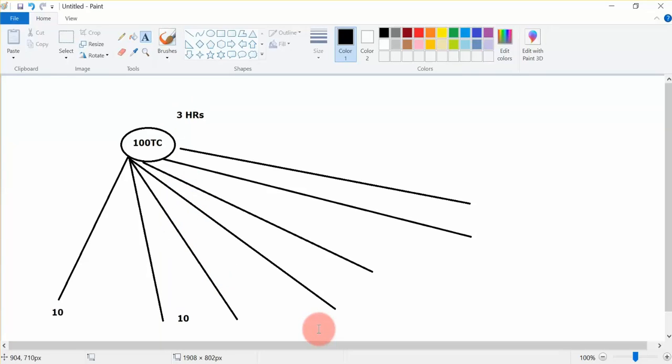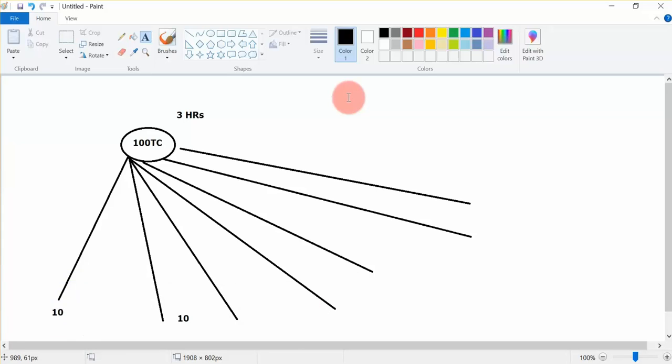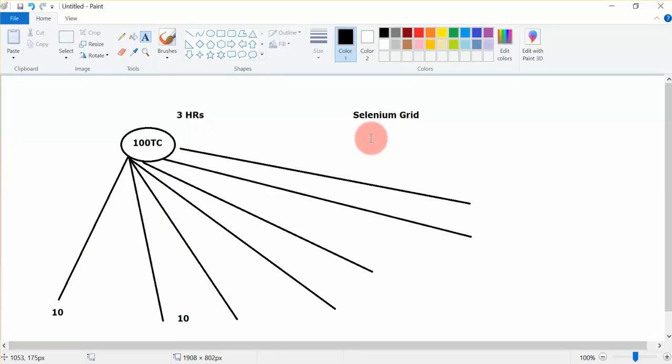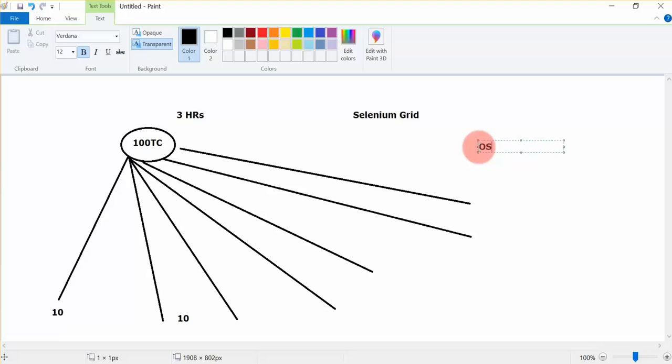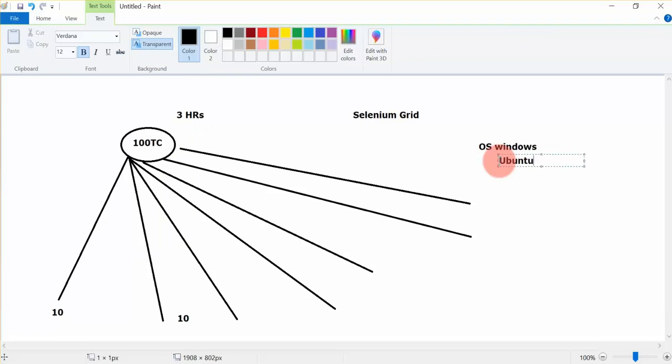Isn't that amazing? By doing this kind of setup, we are reducing our test case execution time to 10% only. Whatever 3 hours it is going to take, it will directly reduce to 15 or 20 minutes, right? That is the main advantage of why we use the Selenium Grid concept. It allows you to run your Selenium test cases on remote machines in parallel mode. We can run our test cases on different browsers as well, right? In testing, we need to test our application on different browsers and different operating systems, right? So we run our test cases or application on a Windows machine, then we can have Linux also, we can use Ubuntu, right?